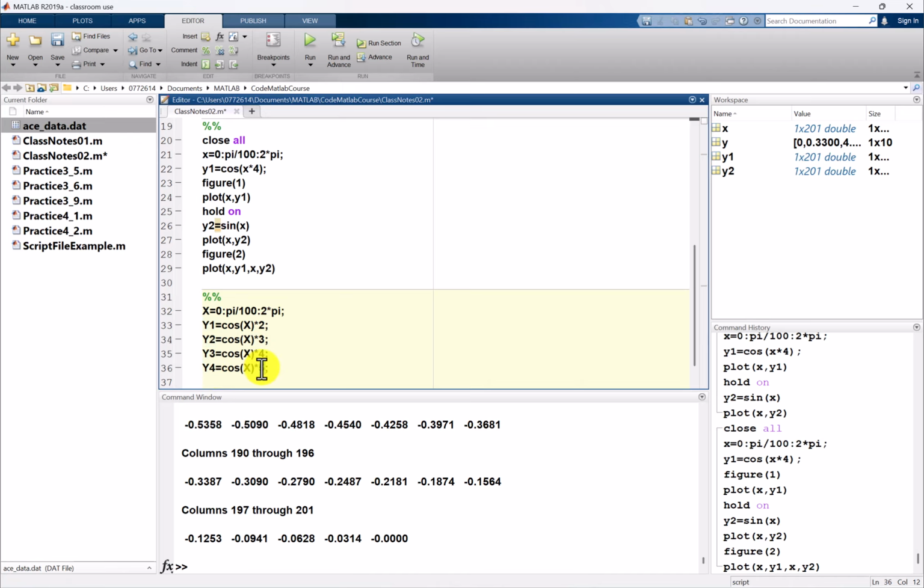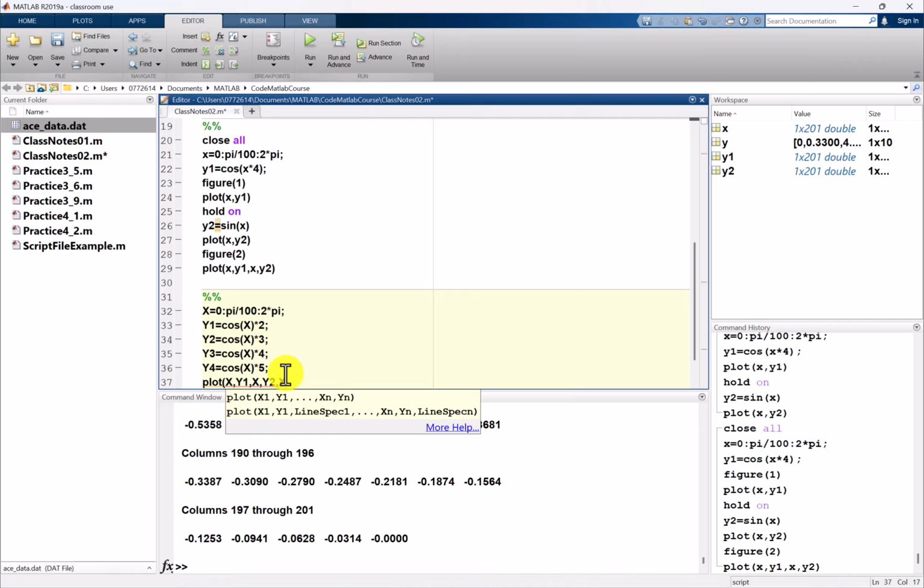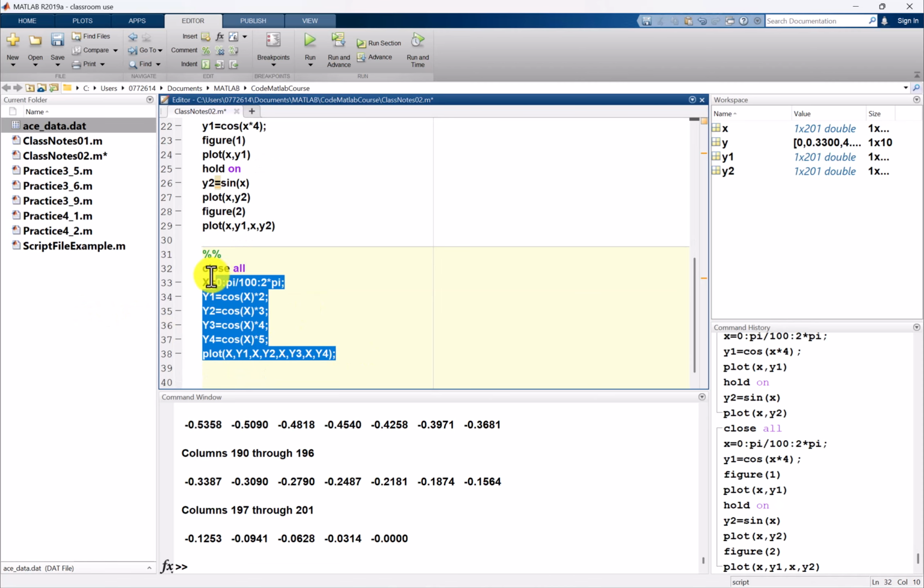Okay. And then I'm going to use this concept that I had up here, where I'm going to plot, instead of using hold on, I'm going to do plot x, y1, x, y2, x, y3, x, y4. Okay. So if I do this, then technically I should be able to, if I typed everything correctly, and let me go ahead and make it a habit to do close all up here. Go ahead and run this.